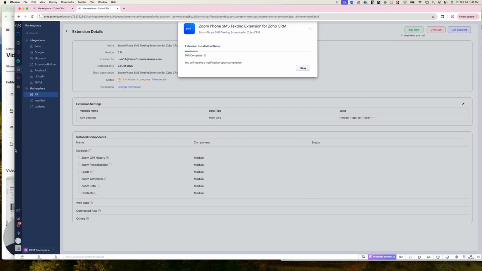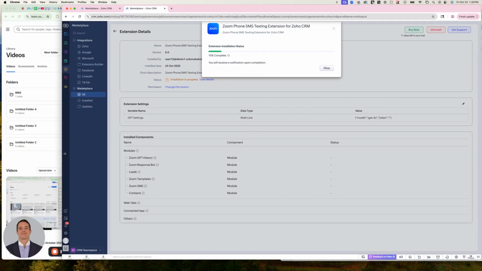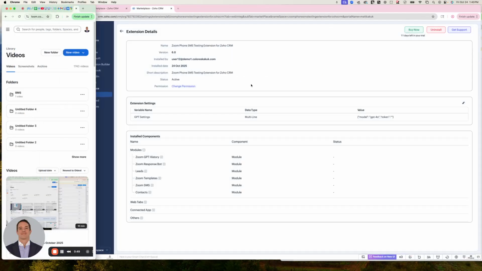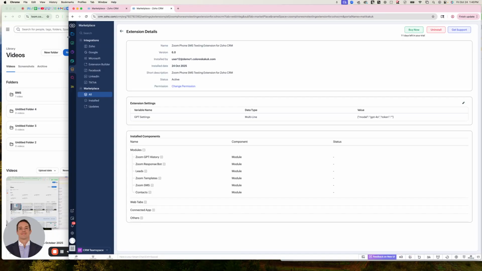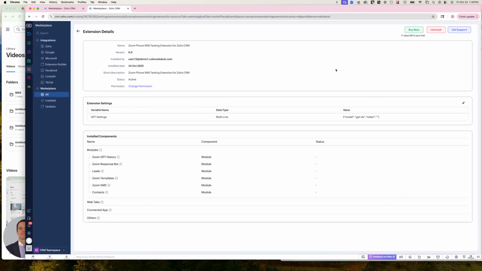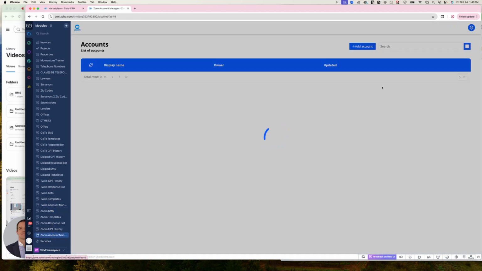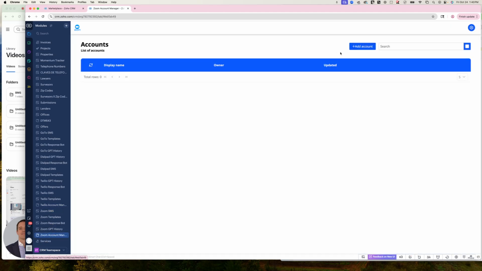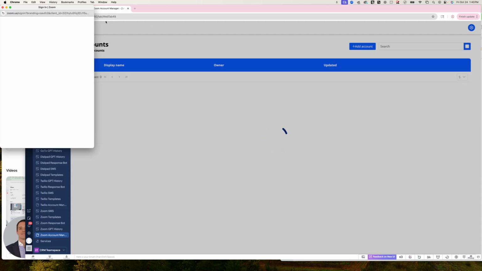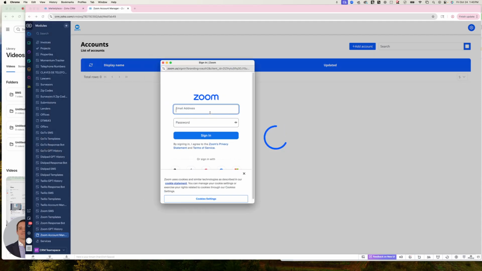We're going to wait for this to download. Now that it's downloaded, we should look at a page like this. At this point, we're going to find our module called Zoom Account Manager. We're going to add our account. Each user has to add their own account, just like with email and phone bridge.